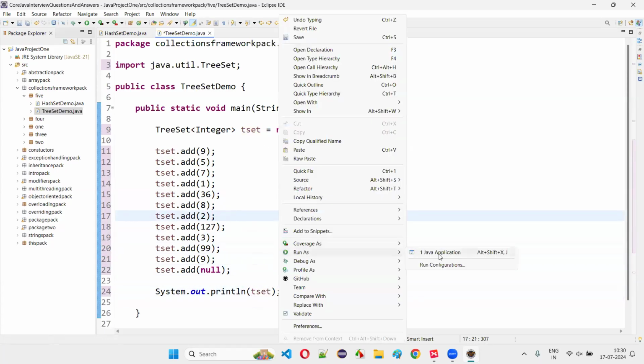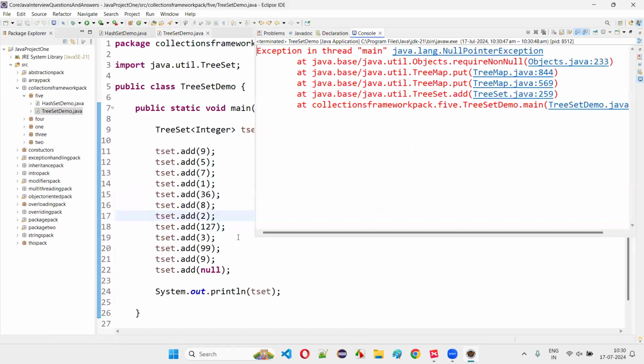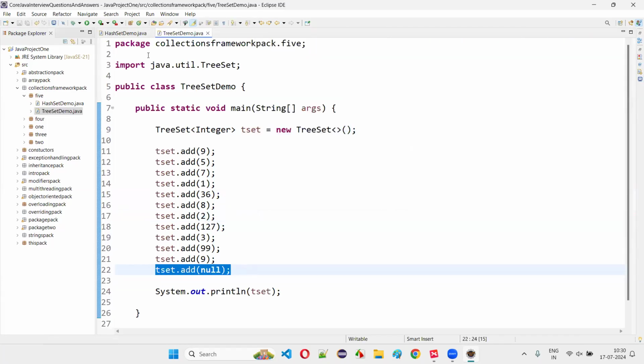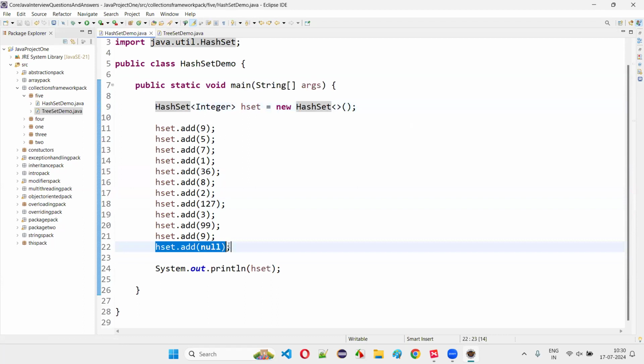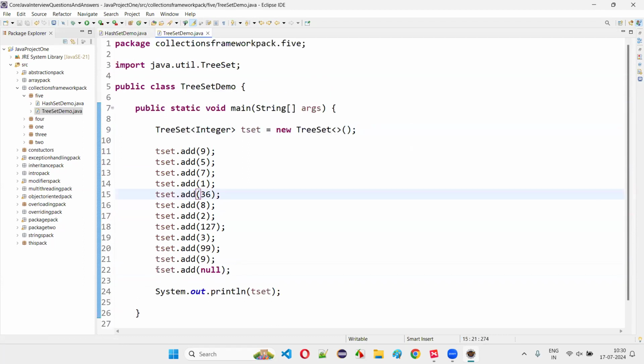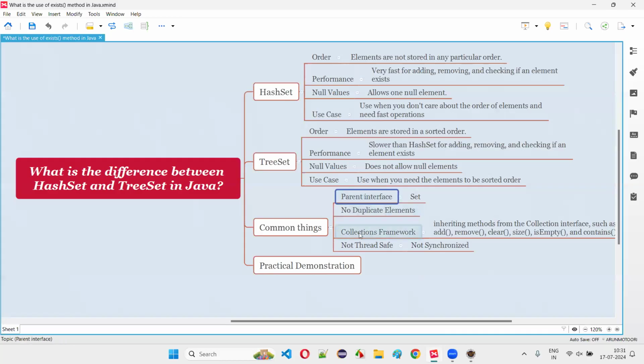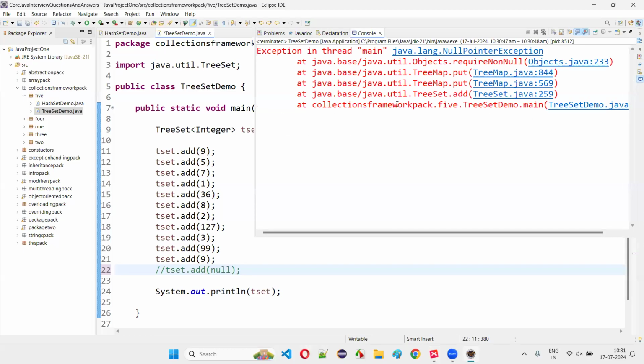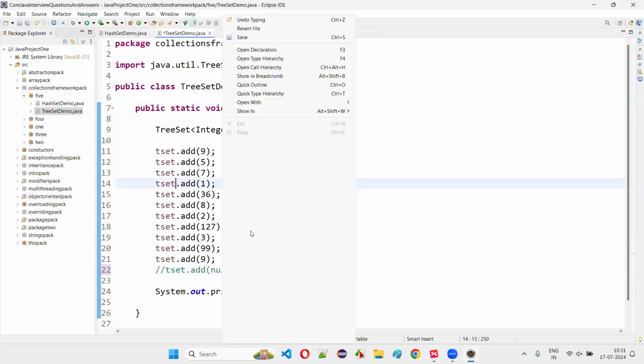With the output, we can understand that the elements will be stored in ascending order. Okay, in case of numbers, elements will be... you see, a null pointer exception is coming because you cannot add null. Whereas in case of HashSet, you can add null here. Only one null value will be allowed. But in TreeSet, null will not be allowed. I already mentioned here, it does not allow null elements. You are getting a null pointer exception.